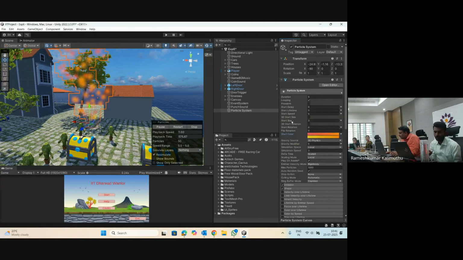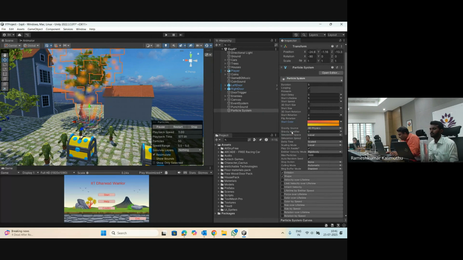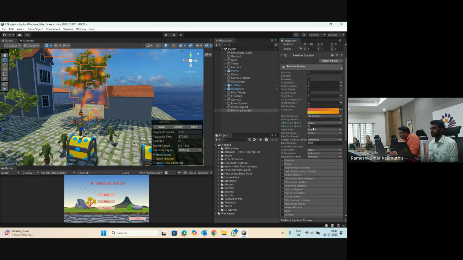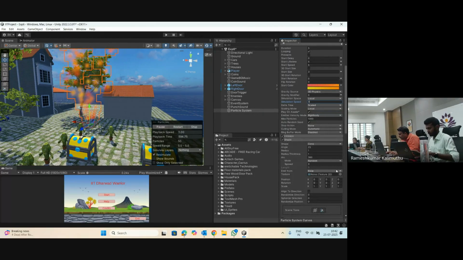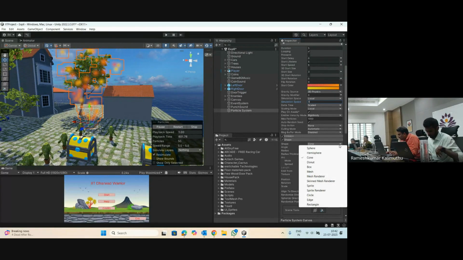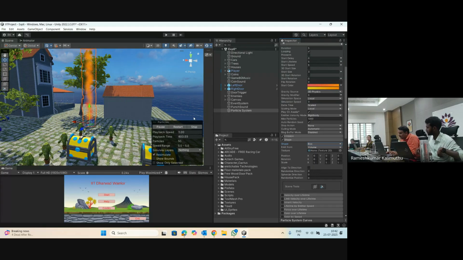So like that, you can change the simulation speed. If we increase it to 5, it will look like this, and if it is 3, it looks different. Then we have a shape. You just select the shape. Now the shape is cone, so it is going in the cone shape. If you want the particles to come within the box, can you see?